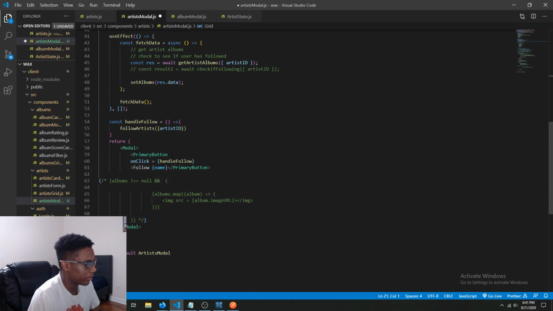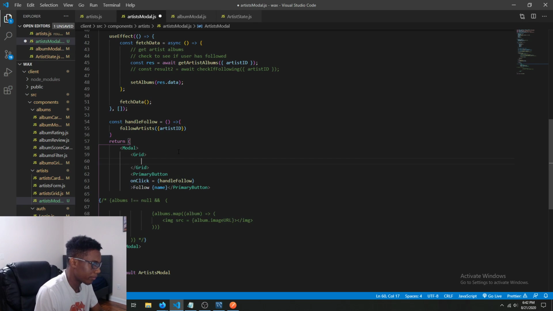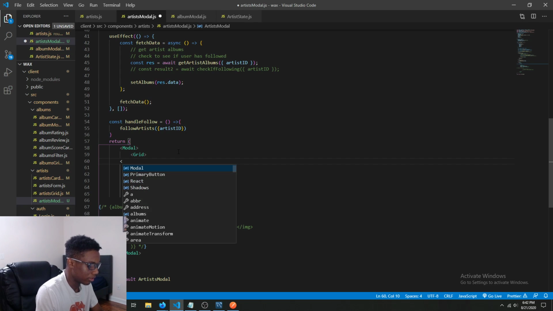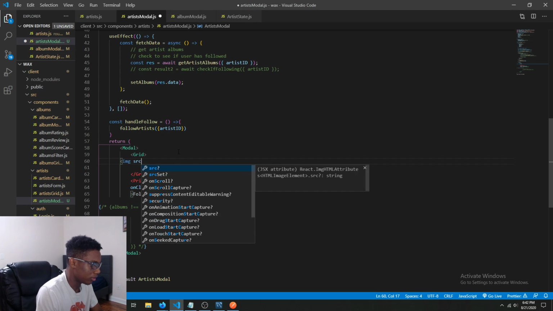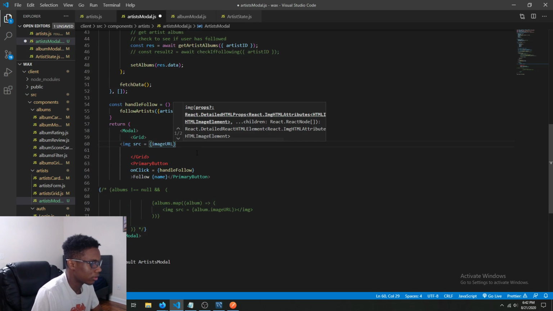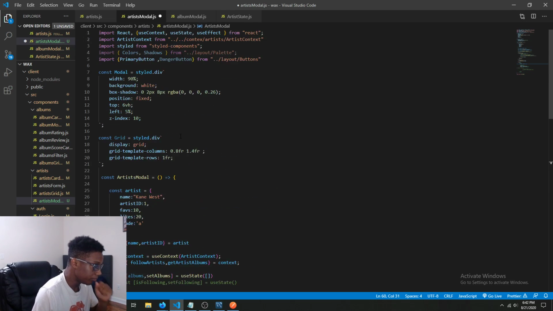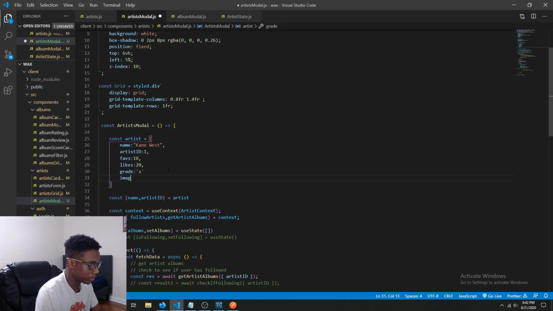Let's come down here. So that's that. Let's put it inside of our grid. And then let's also do image source equal to image URL. Let's close this. Let's just say image URL.